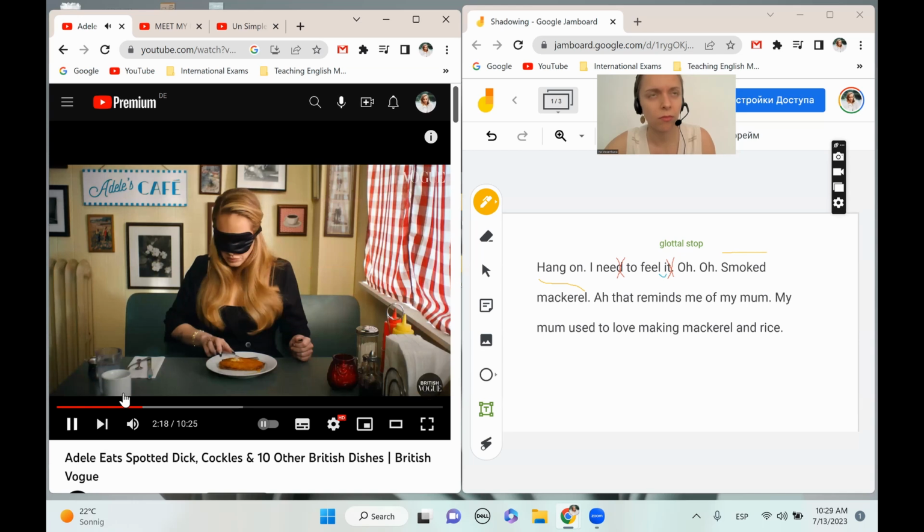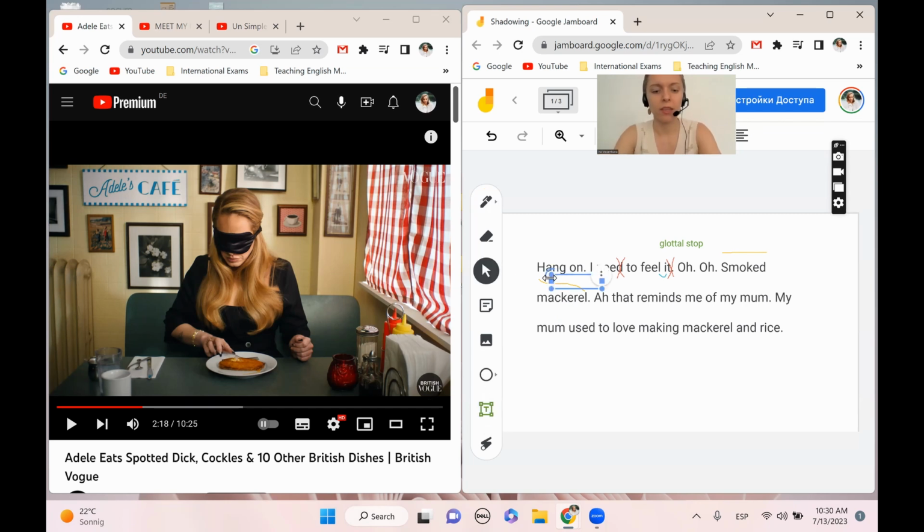Smoked mackerel. Mackerel. That's what I can hear. Okay, let me just type it. Macro or something like that? Is that what you can hear as well? Well, that's what I can hear. Something like macro. What do I do with it?